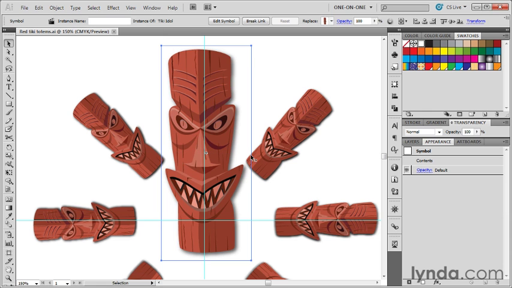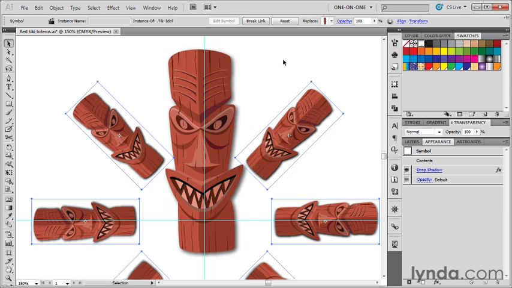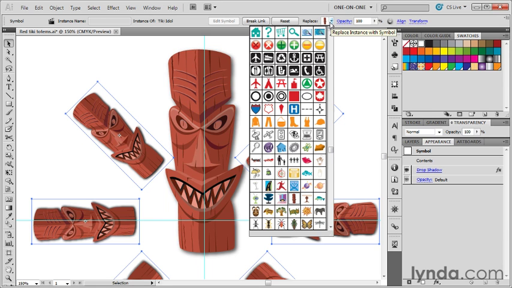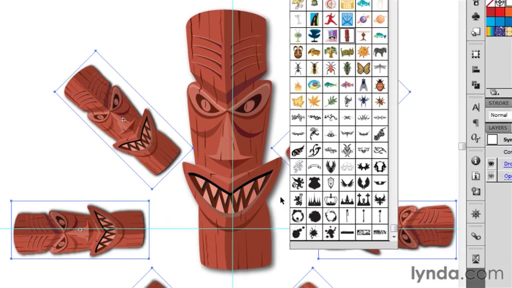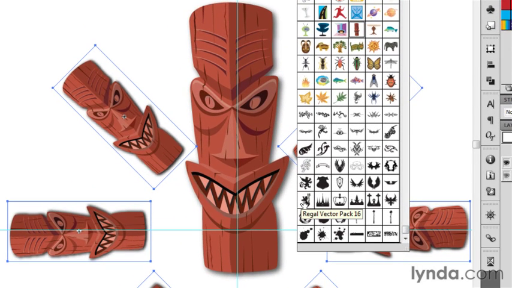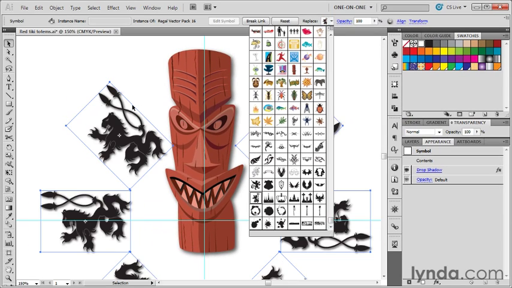All right, let's grab these other instances here. Currently, I've got the central tiki selected, so I'm going to go up to the Select menu, choose the Inverse command again to grab all the other guys, and we're going to replace them with yet another symbol that's available inside of this document. If you click on the Replace Thumbnail or the arrowhead next to it to bring up the Symbols panel, and you scroll all the way down to the bottom here, you'll see that there's this symbol right there that's called Regal Vector Pack 16. It's a cool-looking lion. And go ahead and click on it to replace these tikis with these two-tailed lions.